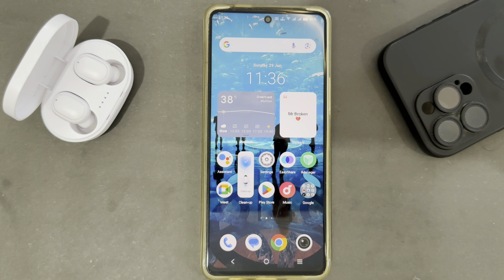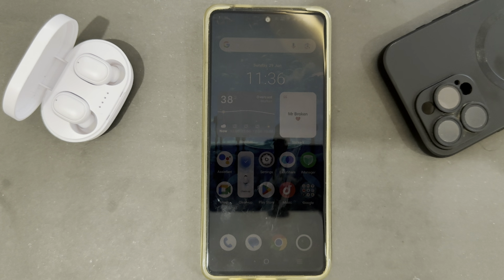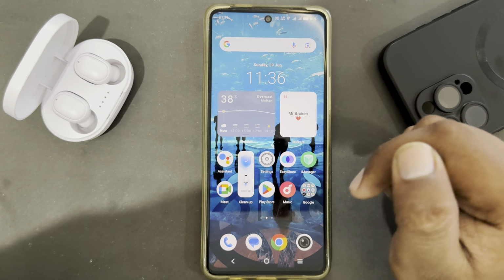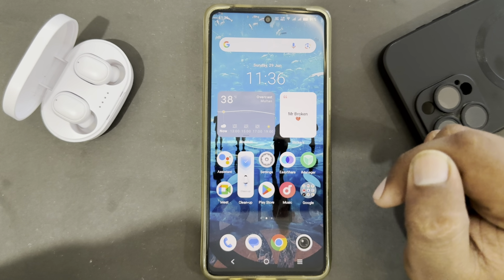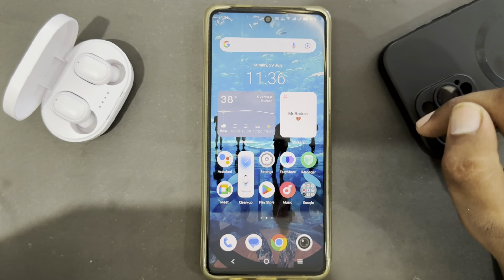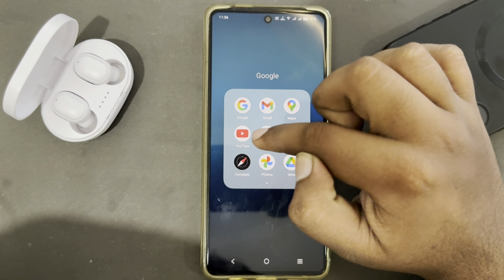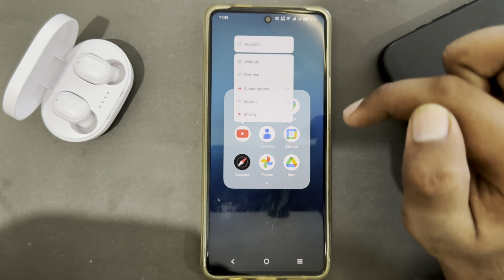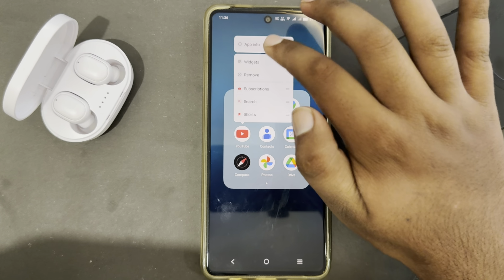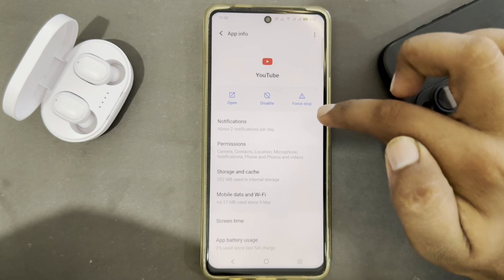Today I am going to tell you how to force stop apps on Android. If you want to force stop any app on your Android phone, you just need to follow these steps. First, you have to choose the app which you want to stop. As I'm going to choose YouTube, just keep a long press on it and then tap on app info. And here you will easily get the force stop option.